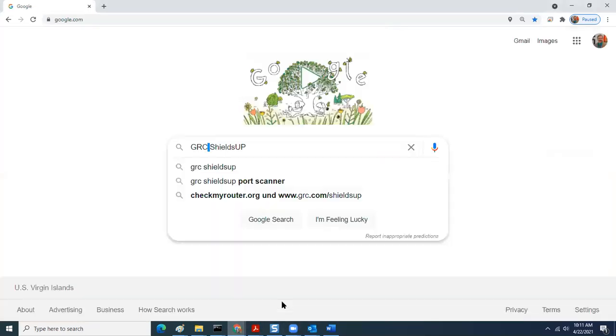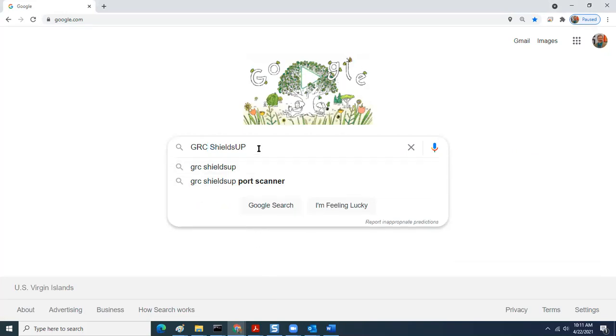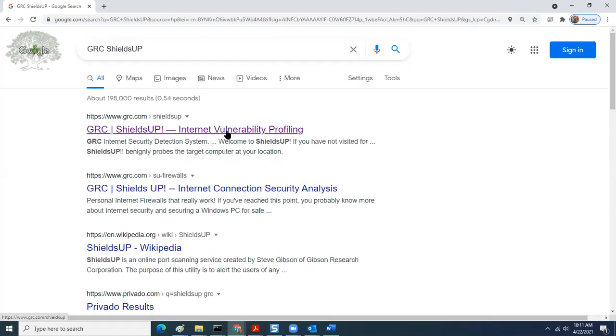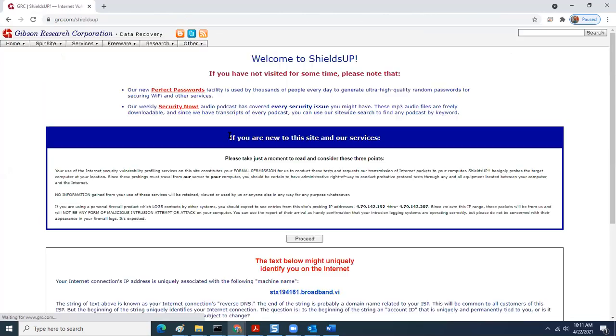Do you see GRC Shields Up now? Yes. Okay. Thank you, Amaya. I appreciate that. All right. So you enter this and you're going to select Internet Vulnerability Profiling. And you're going to click Proceed.